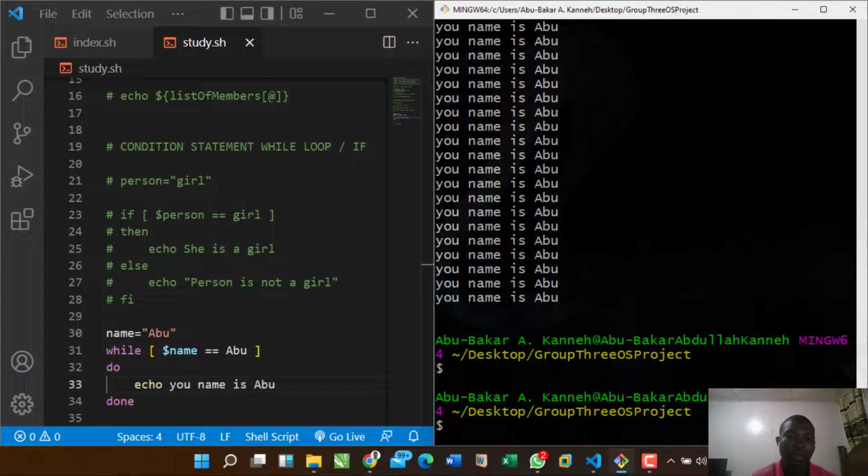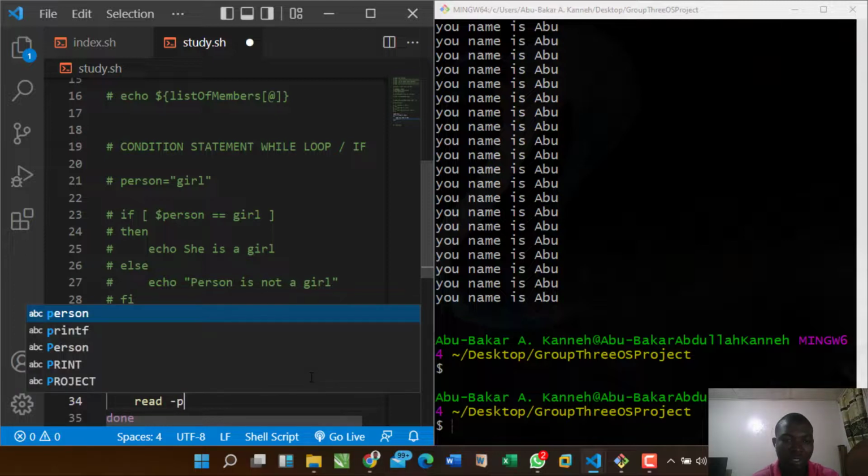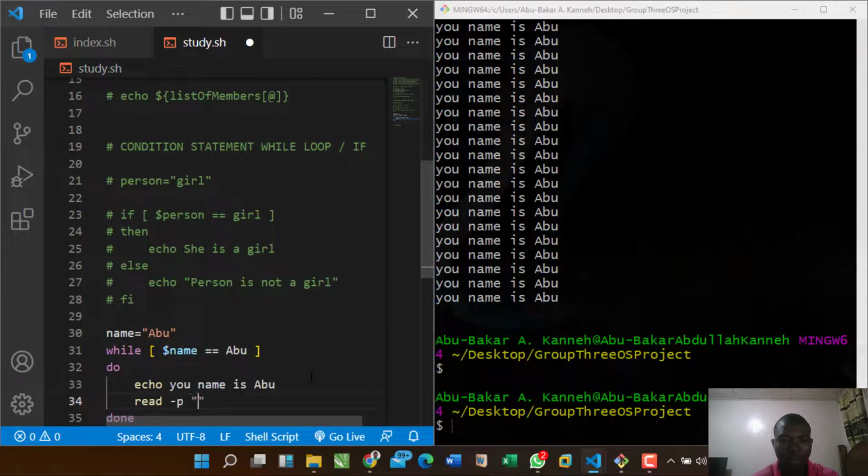Let's just say we want the user to enter another thing, then we can get out from our while loop. Let's read data from the user now to get out from the while loop. We make use of a variable. We're coming to read data from the user, right? Using a read command. Read -p, and then we say, what's your name?